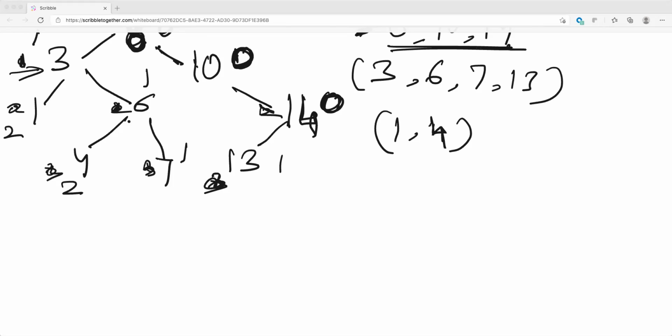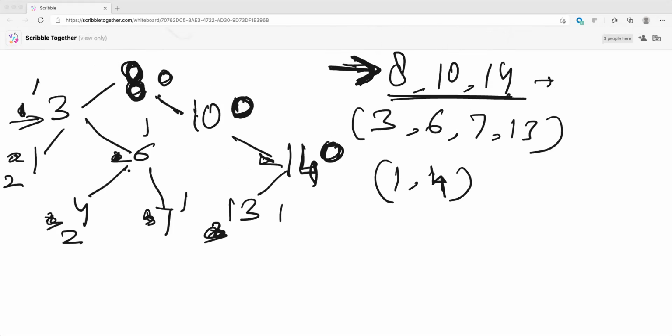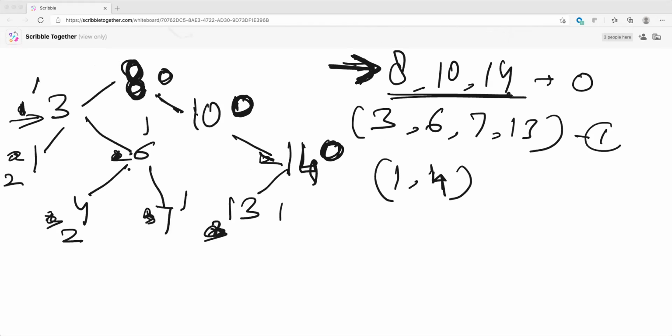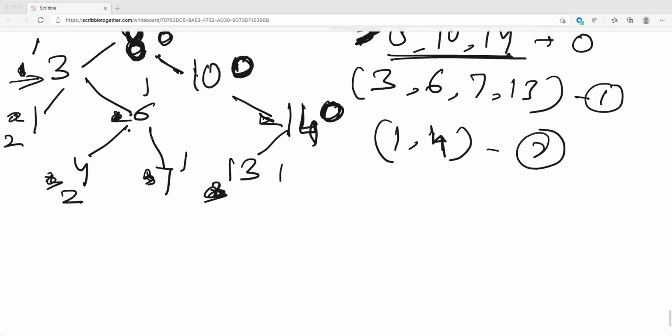In the final answer, 8, 10, and 14 are at level 0. 3, 6, 7, and 13 are at level 1. In the answer, 1 and 4 are at level 2, according to the traversal. Okay. What is 8? 0. 10 is also 0. And what is the relation between 8 and 10?